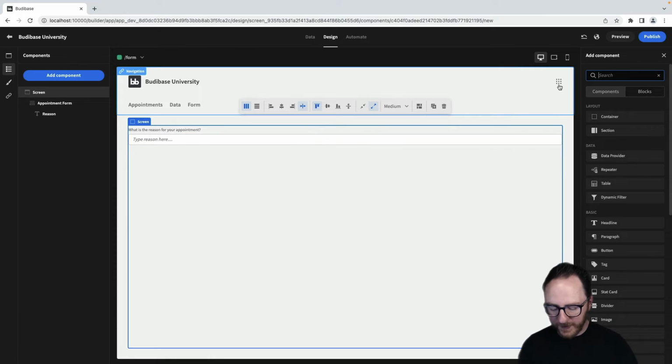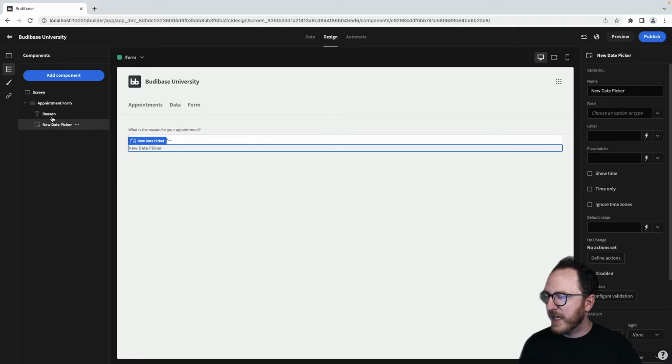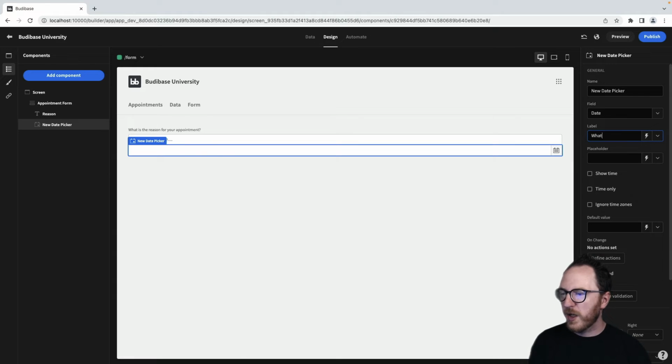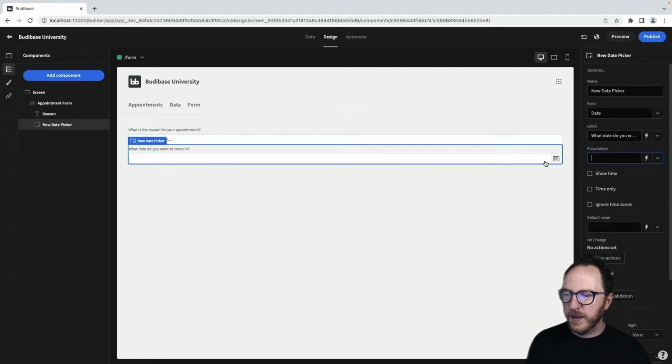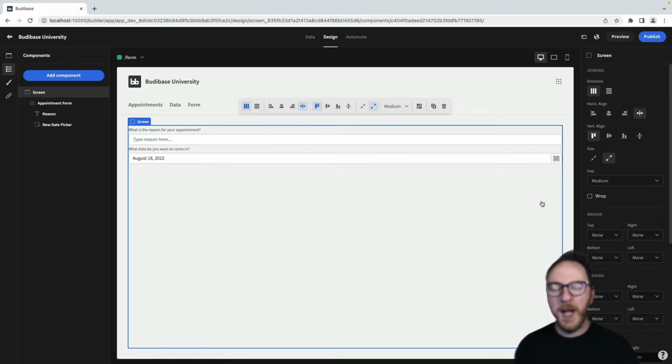Let's add a number field for, or a date field, sorry, for the date. I've added this field. Now when I click this drop down, I can't see the field. Now if I look over here, I realized that the new date picker is not nested under the form, so it doesn't have access to that form's details. So I click and drag it, I move inside the form. Now when I do my dropdown, I do have the option to select that field for the date. I'll add a label, what date do you want to come in? And then we can have people be able to select and have the date ready to go. So we have our form data.